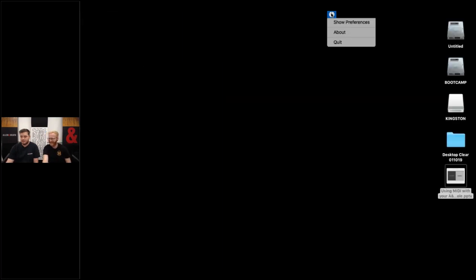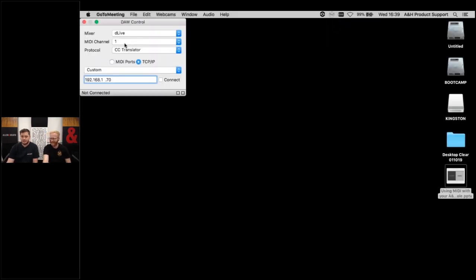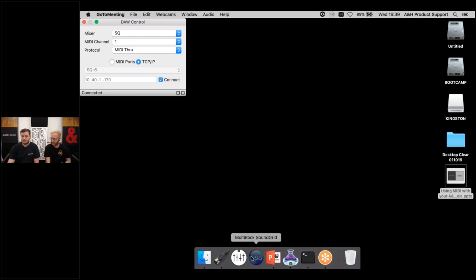So what I'll do is hopefully see if it'll work. Yeah. So if I show the preferences here again, I'm going to change it to an SQ, and I've actually got an SQ here. So as you saw then, it saw that my SQ6 is available over TCP. I'm also going to change that to MIDI through because I just want the MIDI that the mixer is sending out to just go straight through to MultiRack.